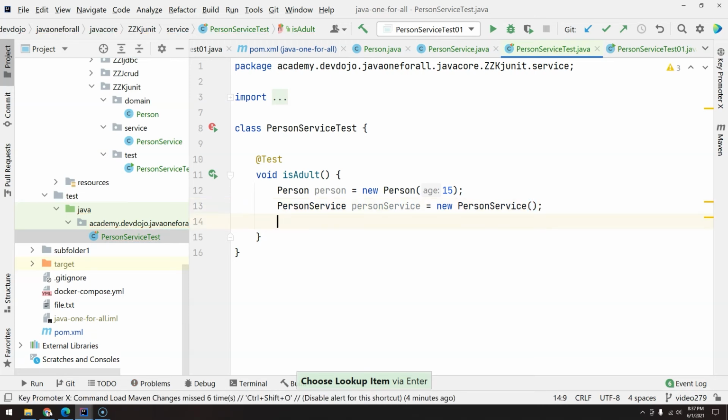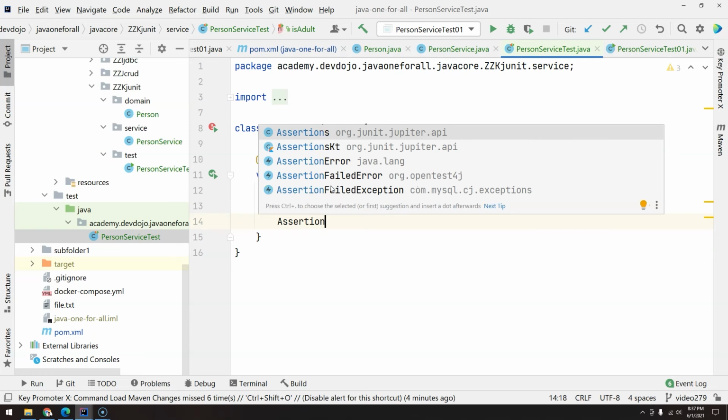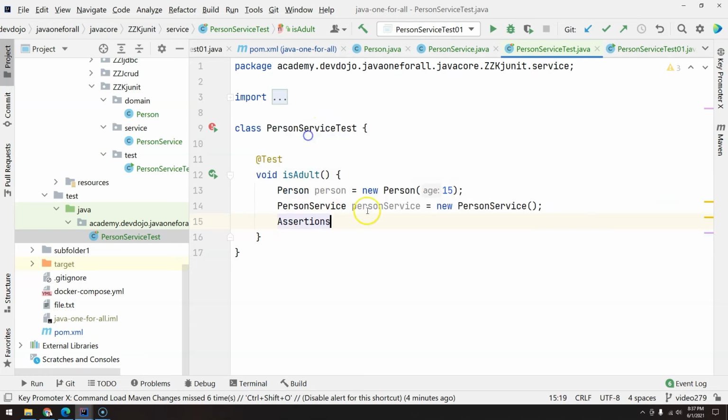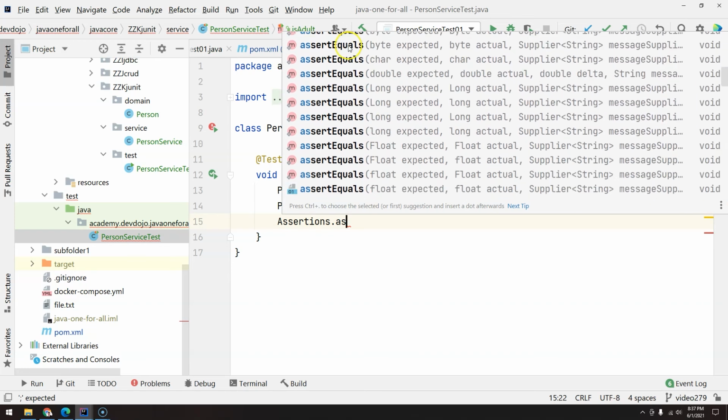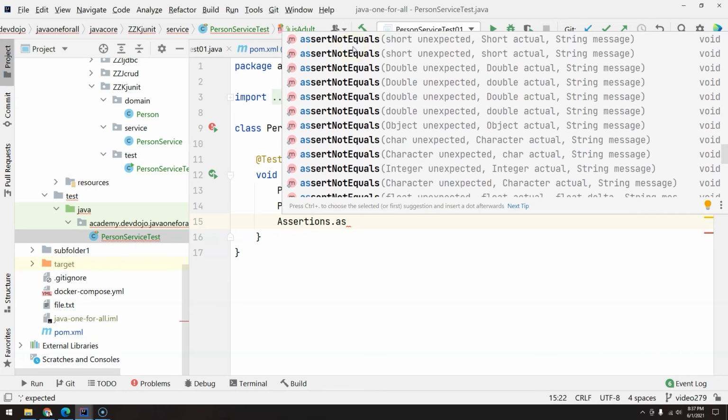And now comes the assertion. We have different types of assertions. For example, you could assert that two collections are the same, or the size of the collections are the same, but it depends on what you are going to test. In this case, specifically, we have two options. Inside of the package JUnit, we have this Assertions class, and when you type dot and then assert, as you can see, we have several types of assertions.